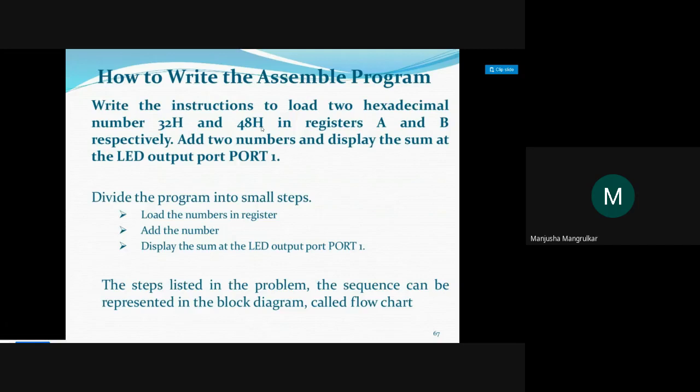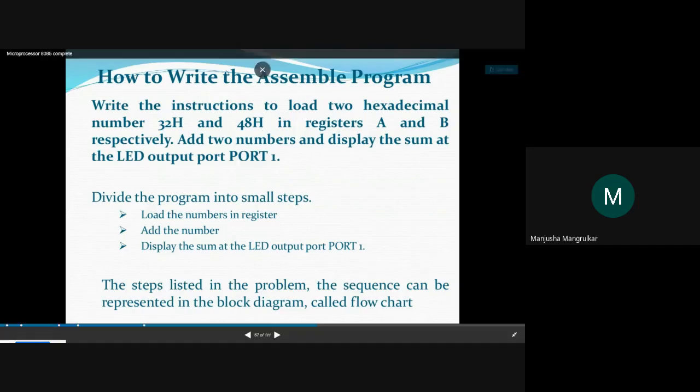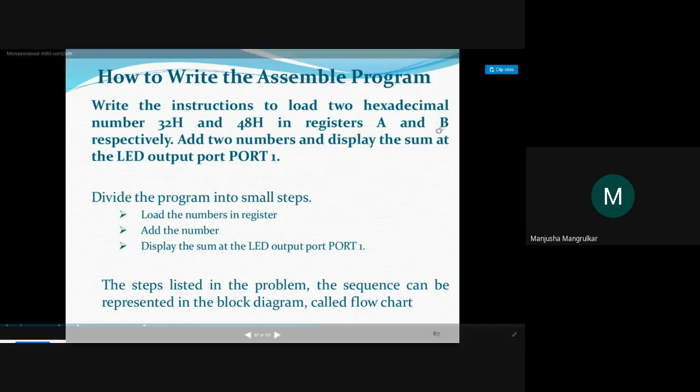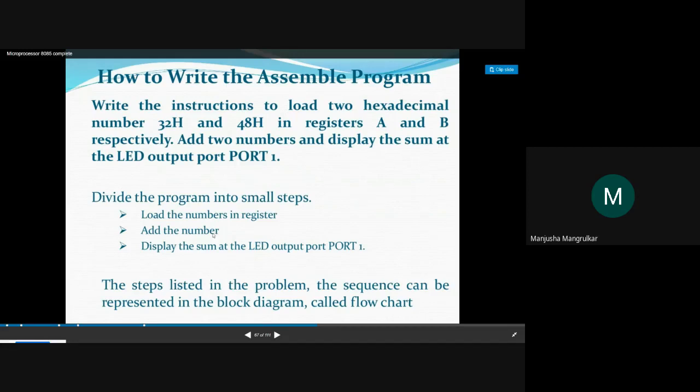Add the two numbers and display the sum on the LED output port 1, right? Forget about the output port for now. So our task is first 32 and 48. 32 is transferred into A and 48 is transferred into B. Add them and then display the result. Divide the program into smaller steps. First, load the data into the register, right? Second, add the data. And third, display the sum on the LED of the port.